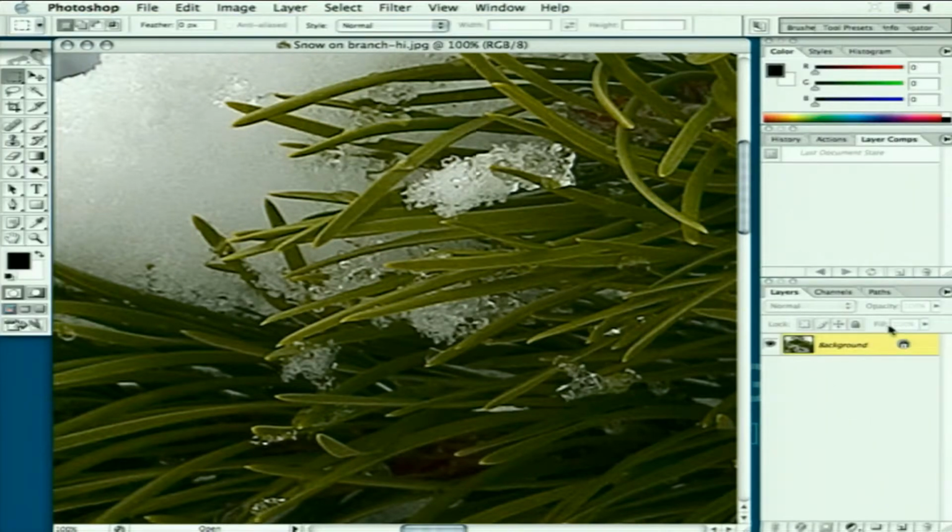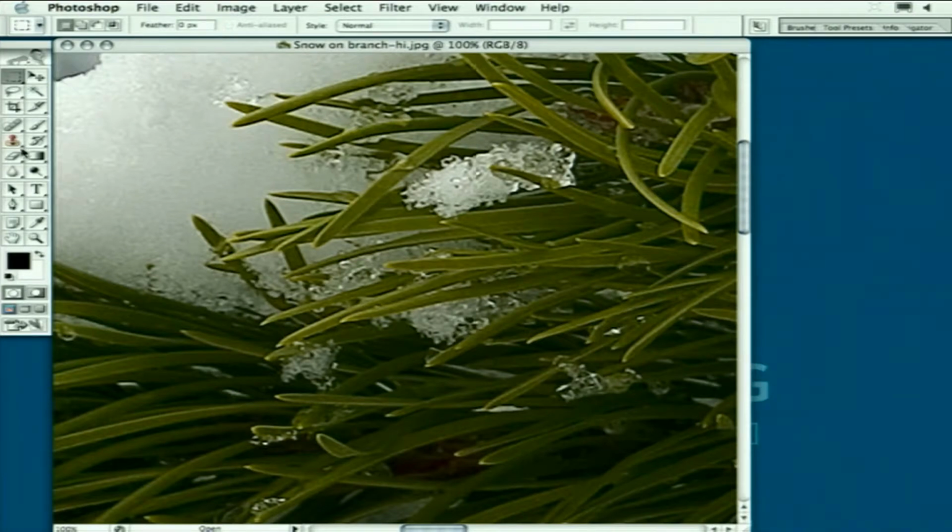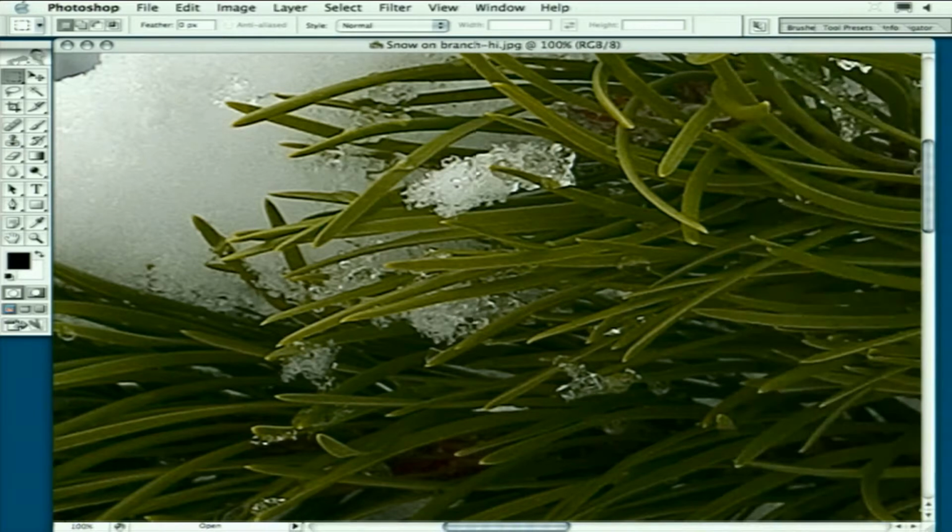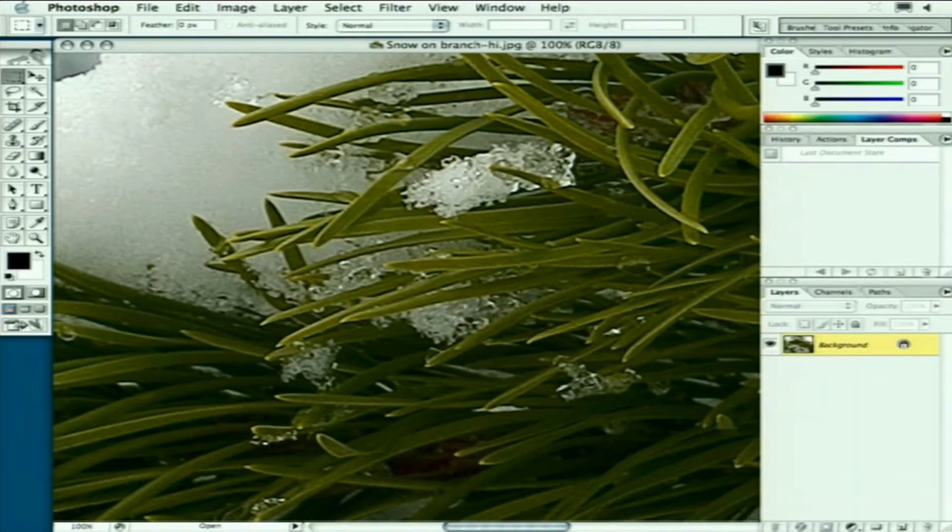If you just want to affect the palettes without affecting the options bar along the top or the toolbox along the left-hand side, press Shift-Tab. Shift-Tab makes those palettes go away. That opens up a lot of room, so you can drag this image window over, see more of the image. Shift-Tab brings the palettes back on screen.